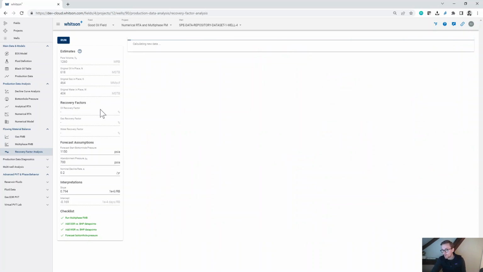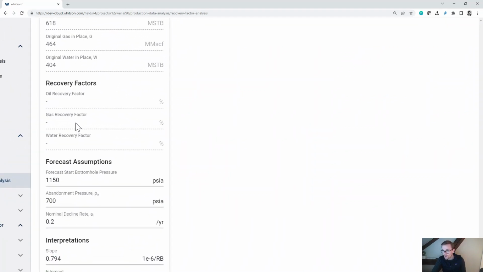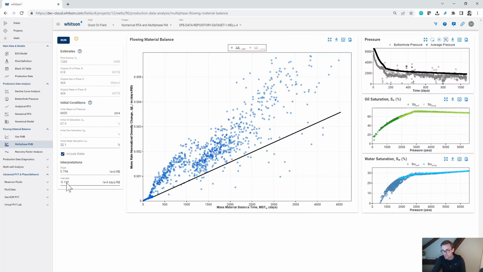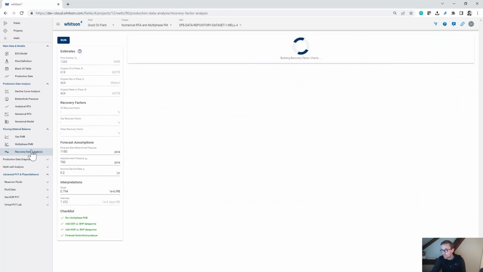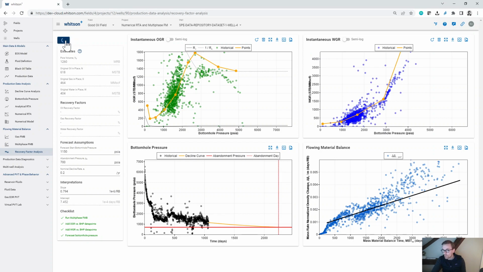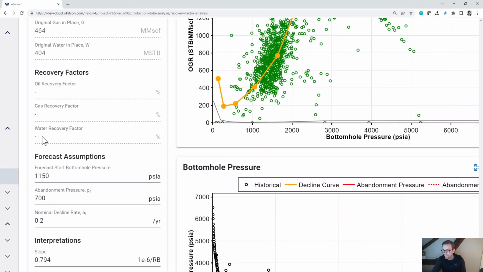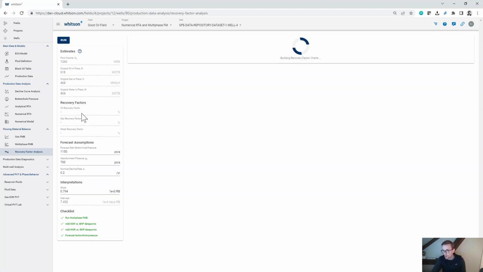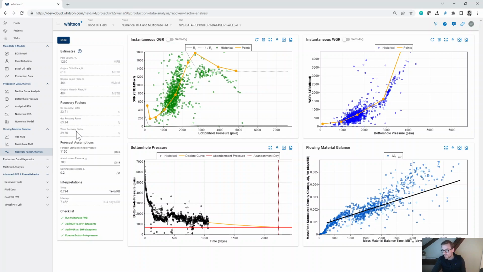One thing that you'll see here is that this won't actually provide me with any recovery factors, and the reason for that is that I have a negative intercept in my flow material balance. The reason for that is just that I've been a little bit sloppy when doing this analysis. So I can just do it like this. I get a positive intercept, and then go back to my recovery factor analysis. And then if I rerun it again, we should see some recovery factor analysis numbers showing here. So recovery of oil, gas, and water.